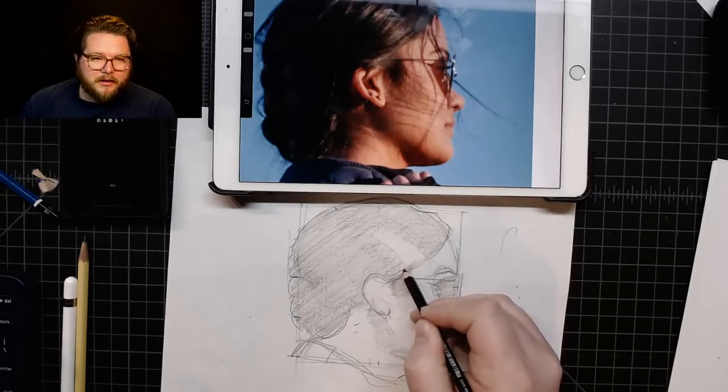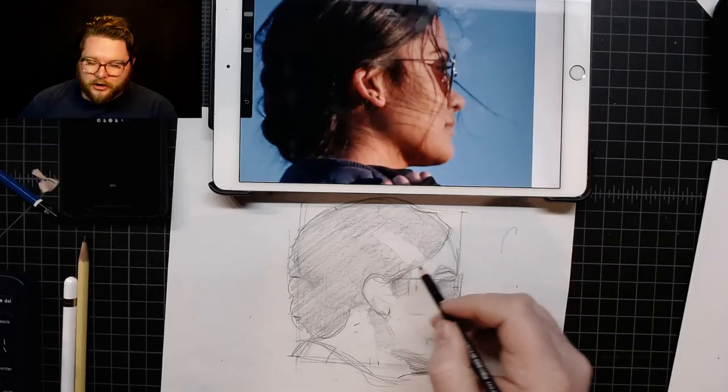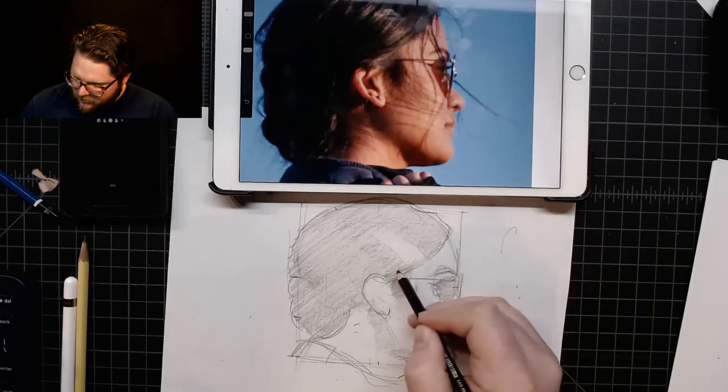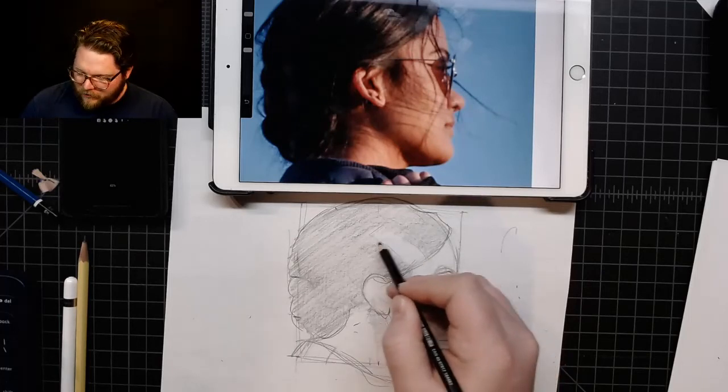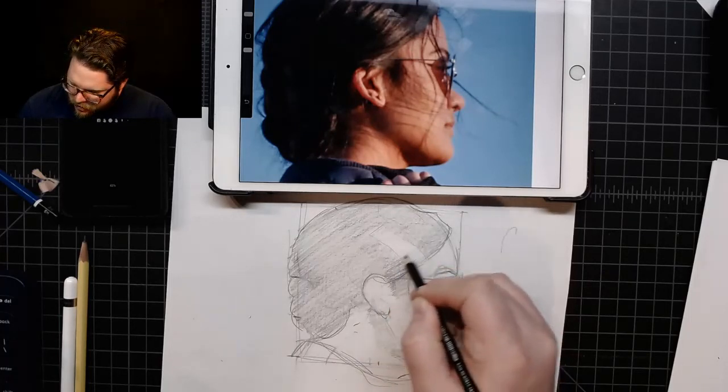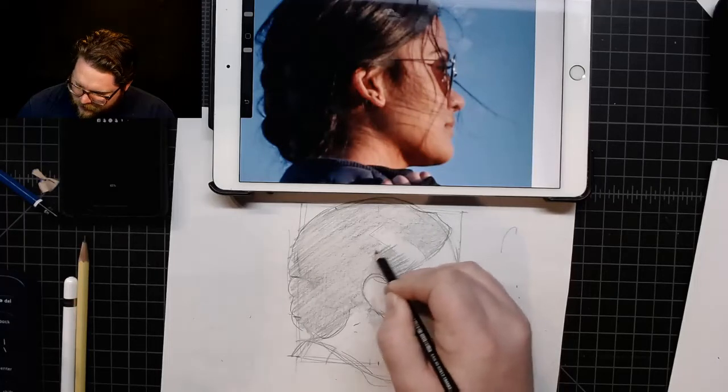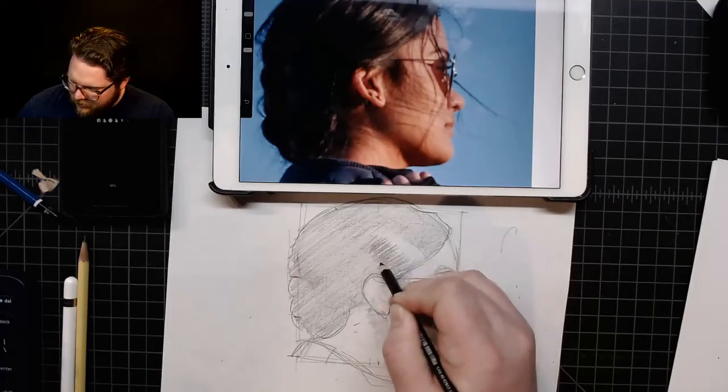Okay, so here we go. Let's do some more hair shading just to get this side going. So next to this area, instead of keeping it a rectangle now, I'm going to shade in the direction that the hair moves across slightly. So I'm putting some dark hairs in there.